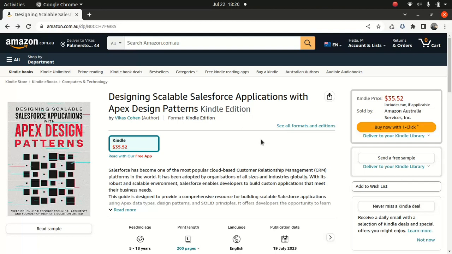So my next plan is to release another book in 2024, Apex for Admins. But I'm not going to do Apex for Admins just for the sake of it. I wanted to make it more like a comic style, right? With more diagrams, with some stories, so people can relate to it, right?